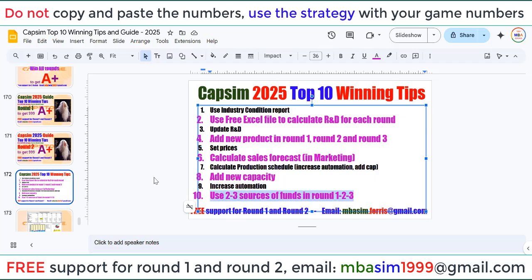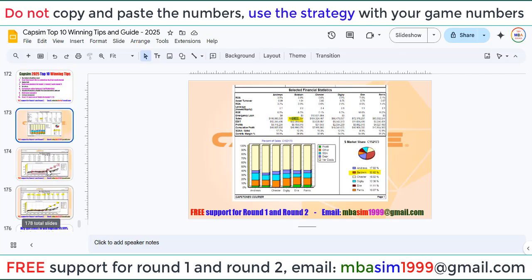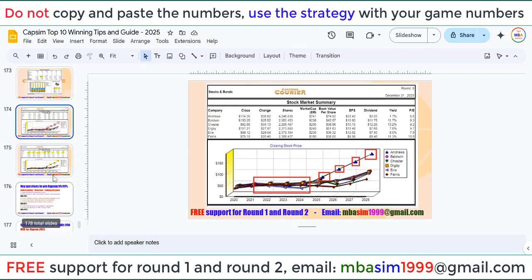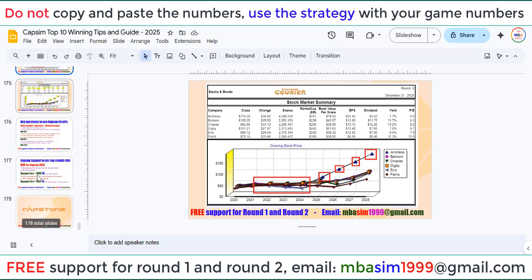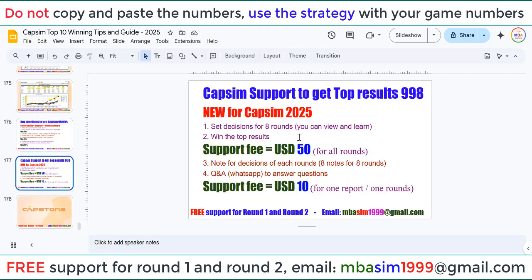We use all the 3 sources of fund, right? And you will see the result of round 2. We are going to go up like this, right? After rounds 1, 2, and 3, we go up very fast and lead the game with top profit. So again, you check the video of round 1 to see lots of important things, lots of decisions to make for each round, and then you can win and learn the lessons during the game, right? And also, if you need support, you can send an email to get support for 8 rounds, right?